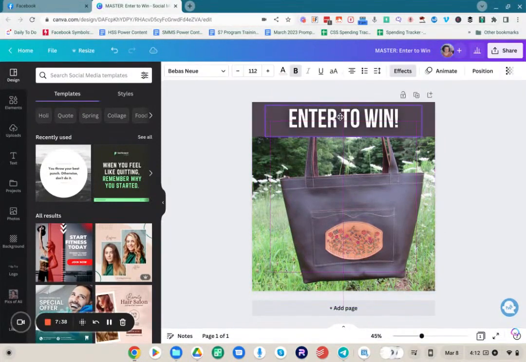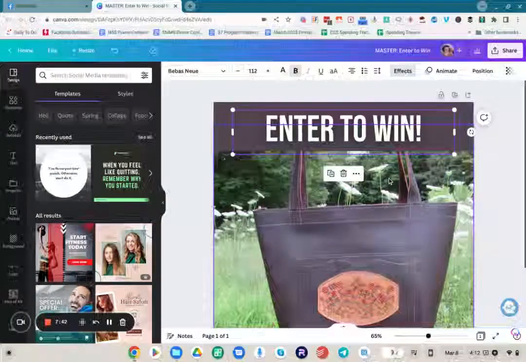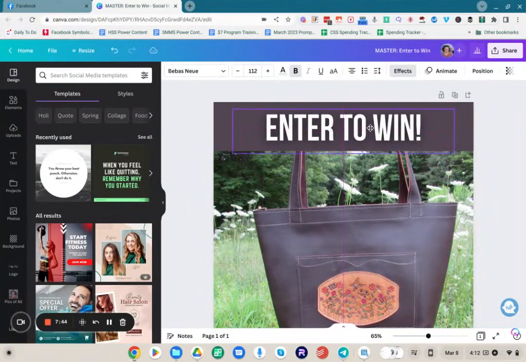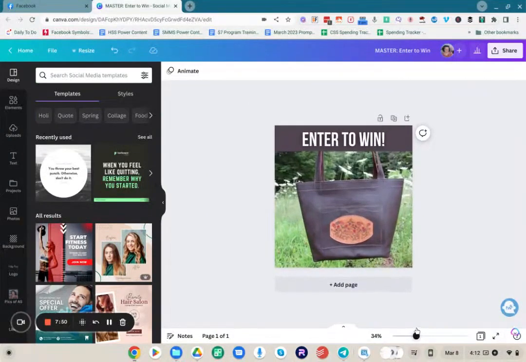And I'd like to make sure that that's nice and centered. Sometimes you have to go in to get it. There we go. And that's it. Then you just download this and you've got a great photo. Nice and square. Works perfect for Facebook.